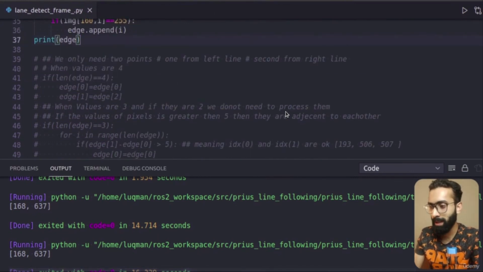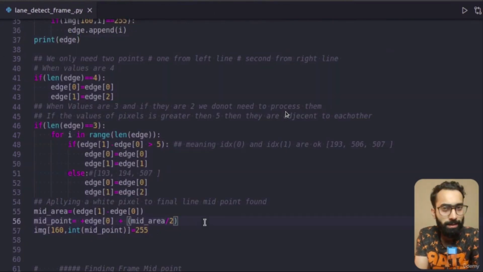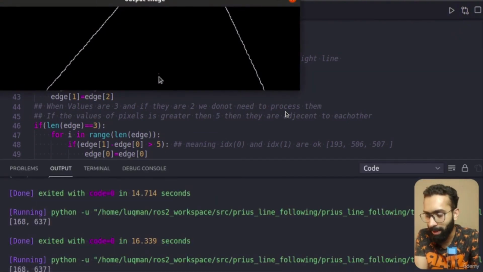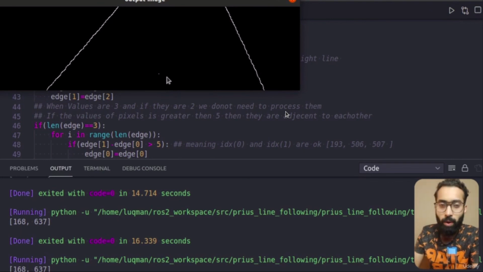What we have to do is apply only the division rule, which will bring us to the point where we get the midpoint. So let's run it and see what output we get. And this small point is the middle point of this line. Okay, and this is known as the set point in this condition. We want the car to be following this point. Okay, following this line. Let's take a look at how I have done it.